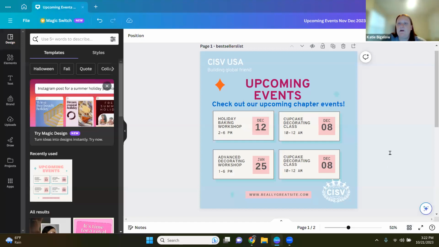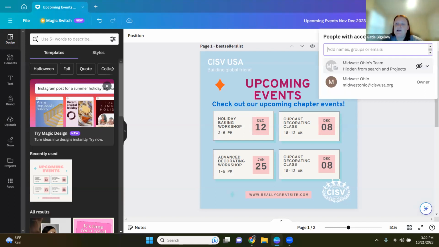But the other nice thing is up here next to where we have titled it, it's going to show you that Midwest Ohio is a collaborator on it, and you can add collaborators. So if you hit the plus button, this is like sharing it with Google, like a Google Drive document. You can share it with other people. So you can see who the owner is. You can add other names.